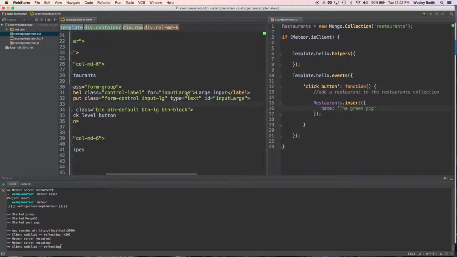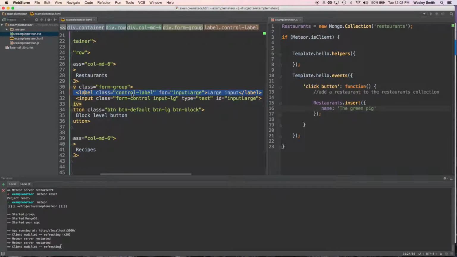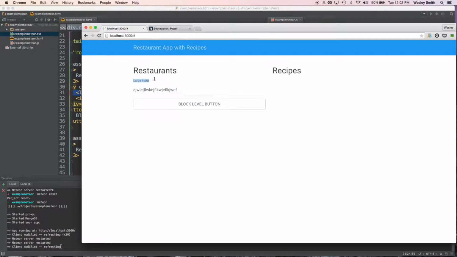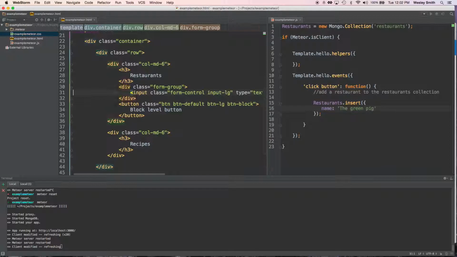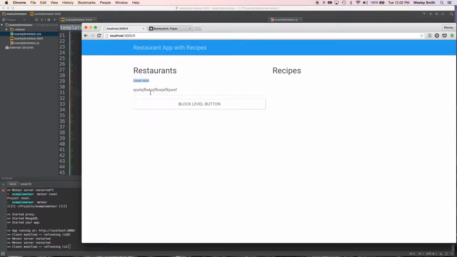I'm actually going to go ahead and delete this label because that's what is creating this large input section right here. We don't need that because we already have this restaurants thing up top. So I'll just delete this label HTML. Cool. So now when we type something and we click the button, we need to somehow get reference to this HTML element right here and grab the value off of it.